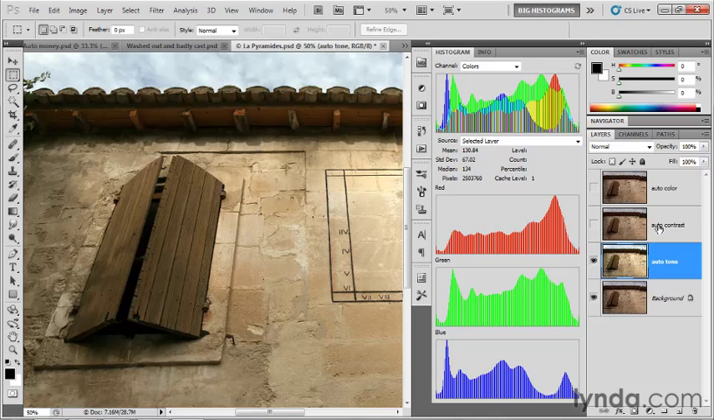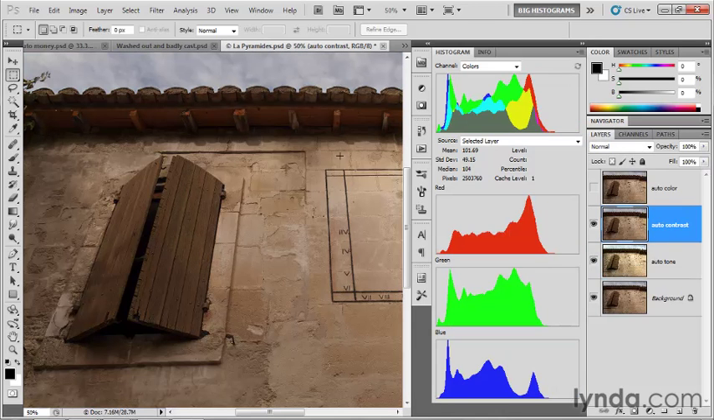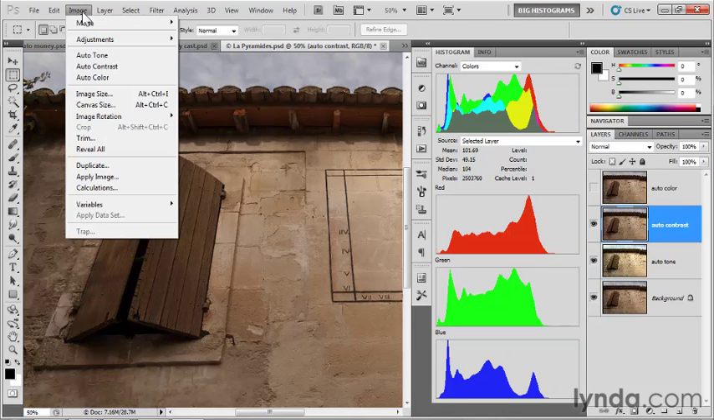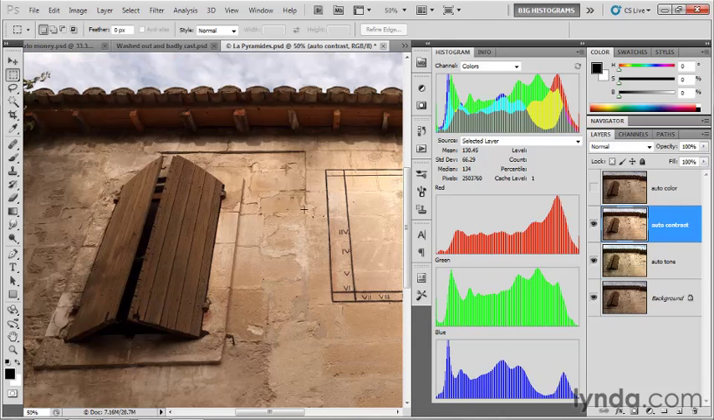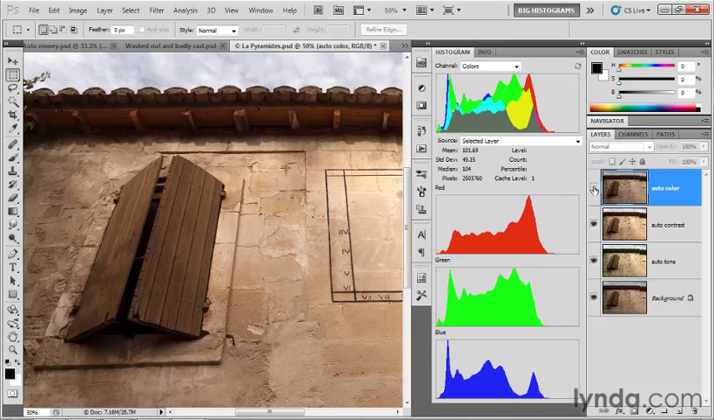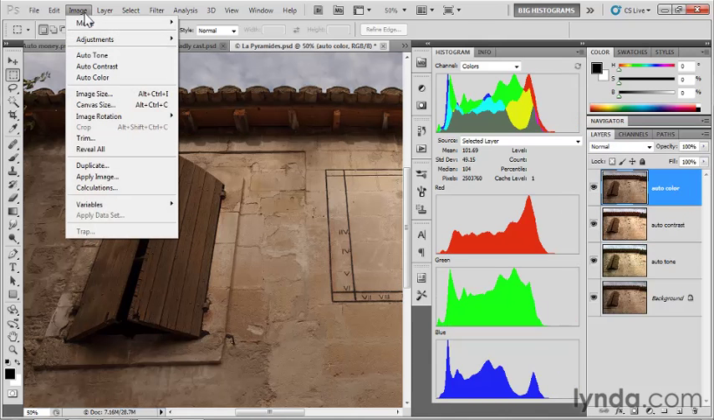All right, now I'll switch over to auto contrast, turn it on as well. And then I'll go up to the image menu and I'll choose the auto contrast command, which is pretty darn successful. And not surprisingly, given the fact that this image doesn't have much of a color cast in the first place. All right, now let's switch over to auto color, turn it on, and then I'll go up to the image menu and choose the auto color command.